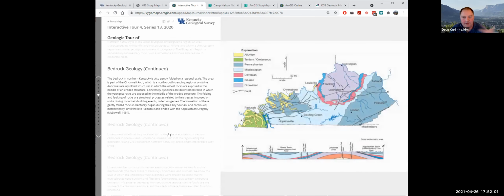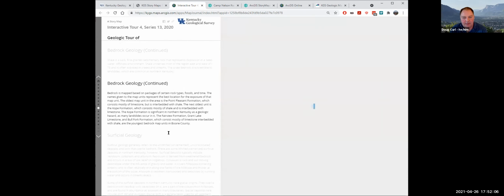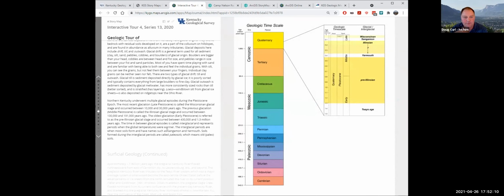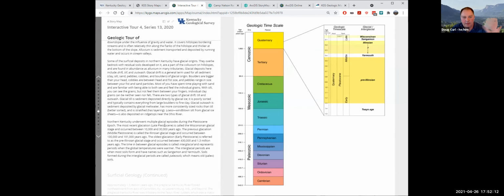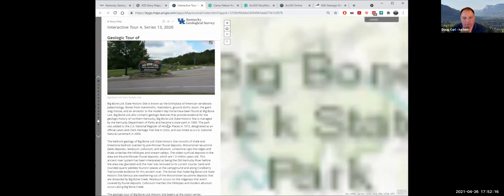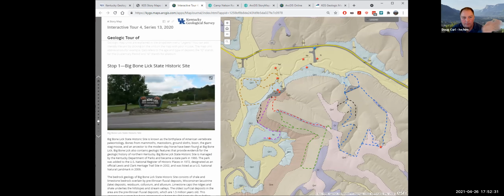I won't go through all of this, but it gives some nice background info and then really gets into the geology. Superficial geology is what he's focused on, so the glacial influence in that area. And then at the bottom is a tour of different sites. The first one is Big Bone Lick, and he has embedded the geologic map, and you can jump around and that sort of thing. So really nice story map, a great use of this.